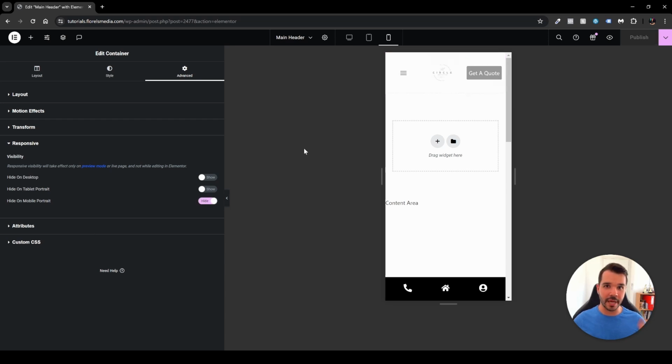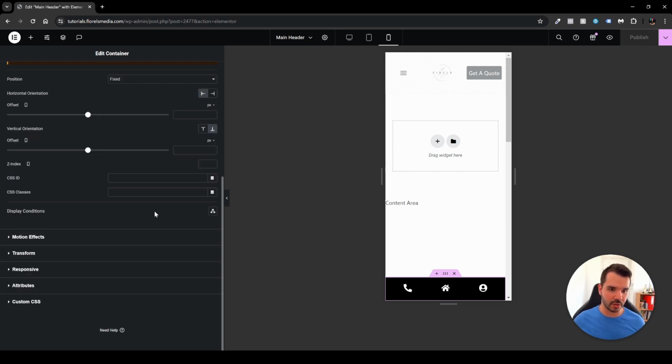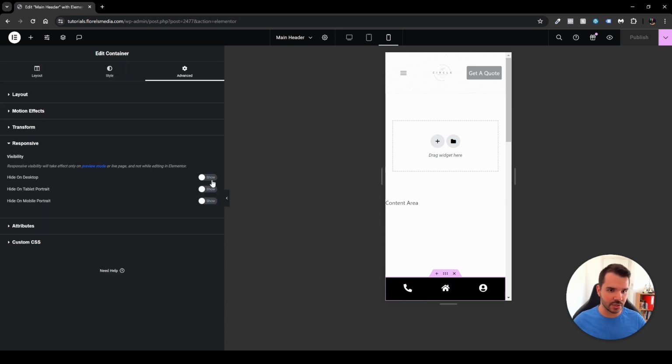And then before we head over to the website, one thing that I forgot to show you here is that we also have to enable or disable, in this case, the mobile sticky menu over here on the tablet and on the desktop. So in this case, you would want to scroll to the bottom here when you're editing the mobile sticky to the bottom menu over here, and then just click the responsive option and then just hide it on desktop and tablet. After that, click publish and then you're good to go.